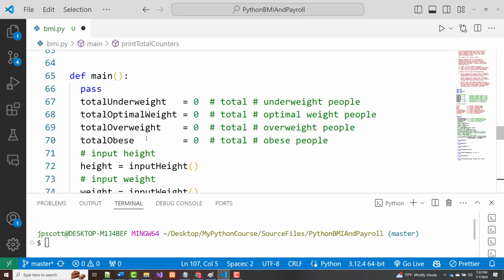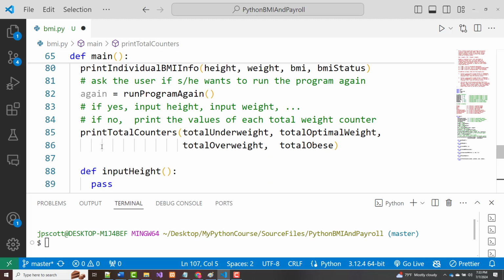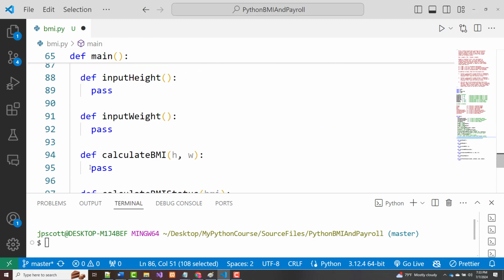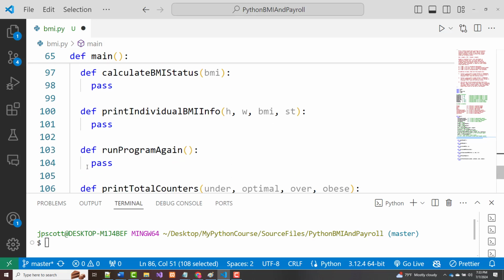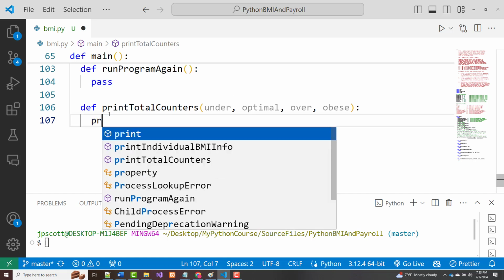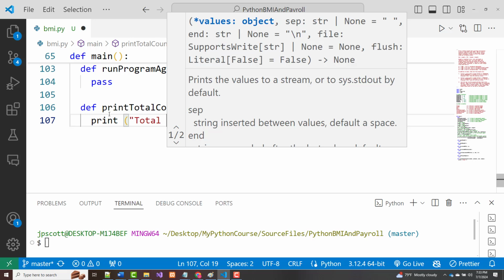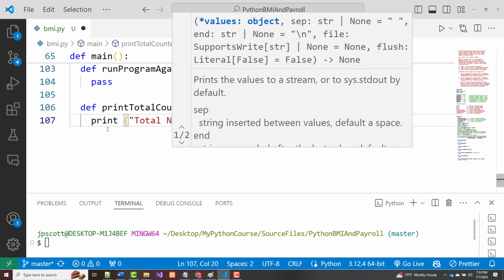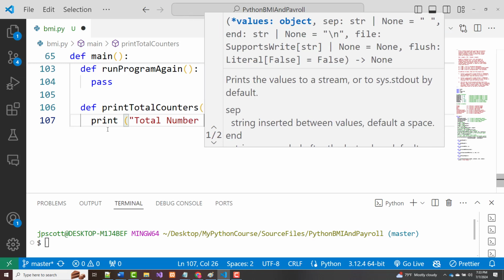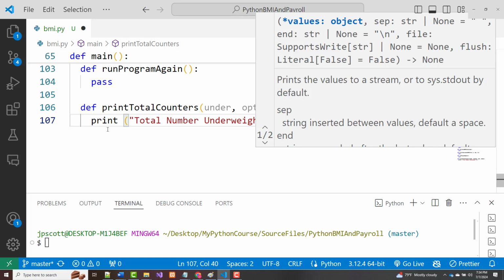So for instance, what I could do right here, where I've got this print total counters, that might be the easiest one to do. And I know I'm doing them a little bit out of order. All right. But I could come in here and say, as an example, print total. And I'm going to show you something else in here that we haven't talked about yet. Total number underweight people.